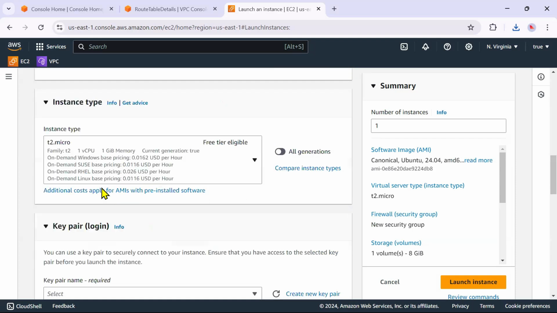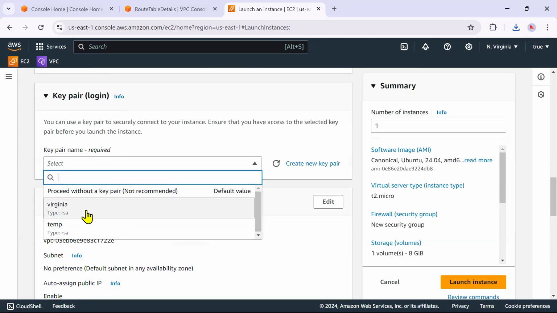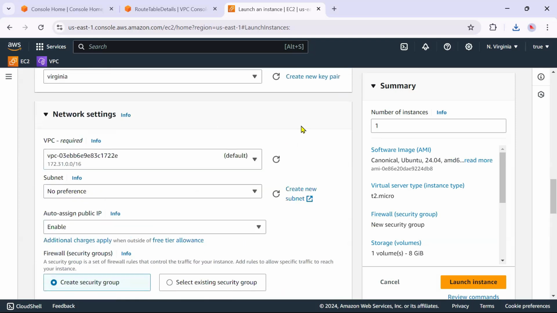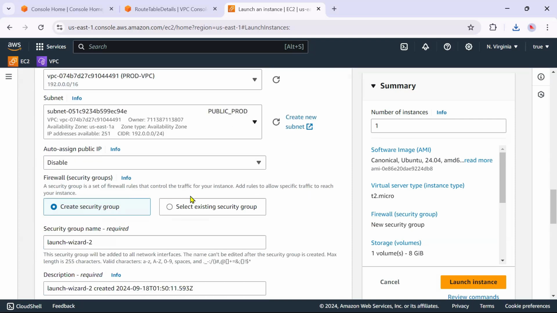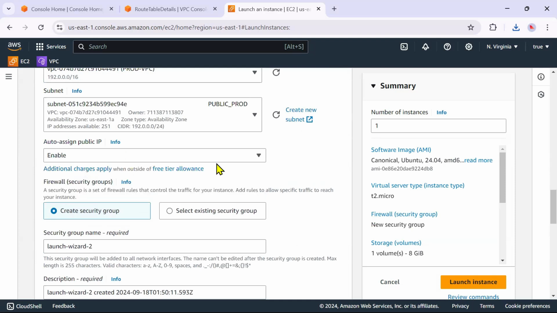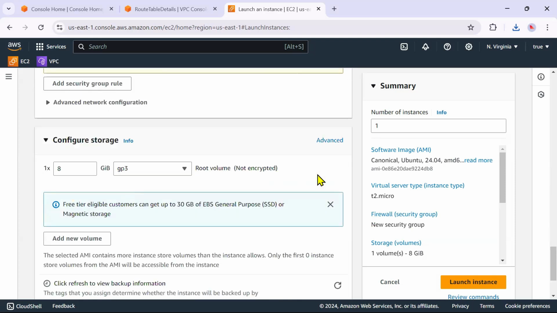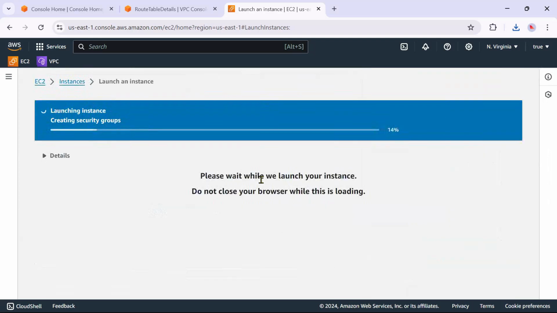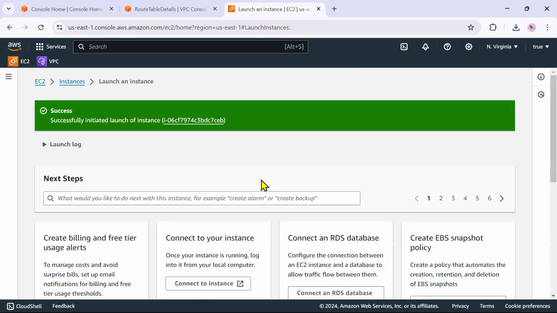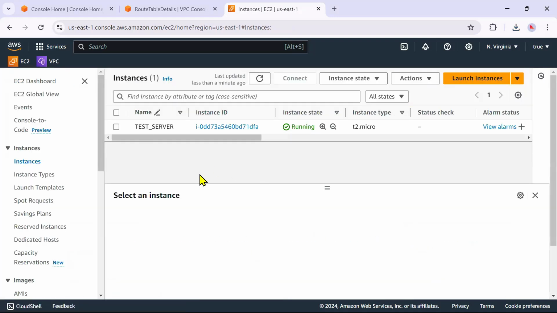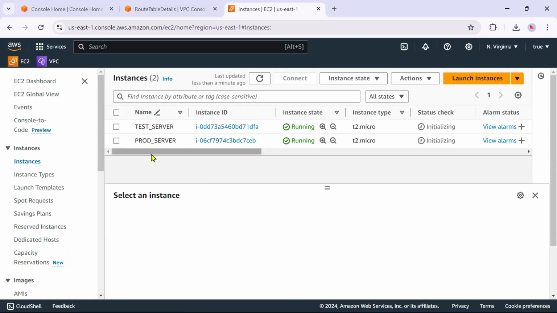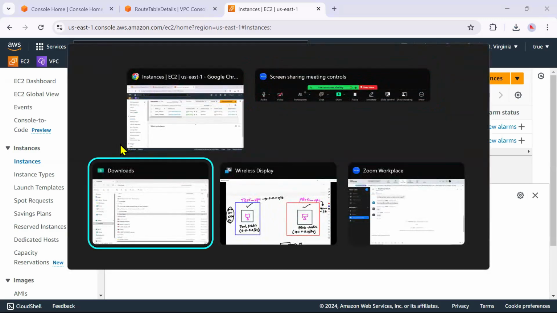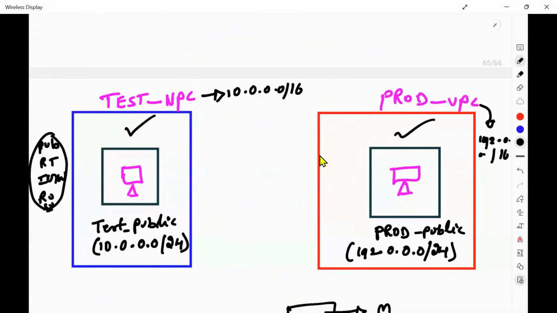What is the key pair? This is Virginia. Edit, prod VPC, public prod. I need to assign public IP to this machine. Then launch instance. Okay. Now we have successfully created two machines here. One is test server and one is prod server. If you look at this diagram, everything is created.